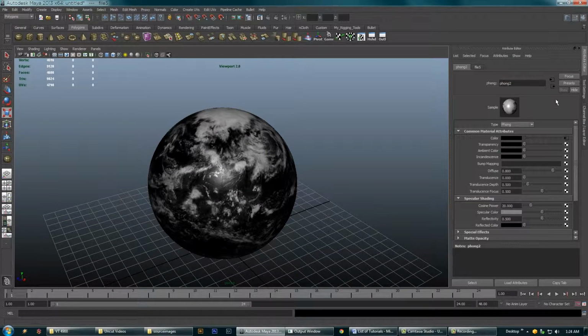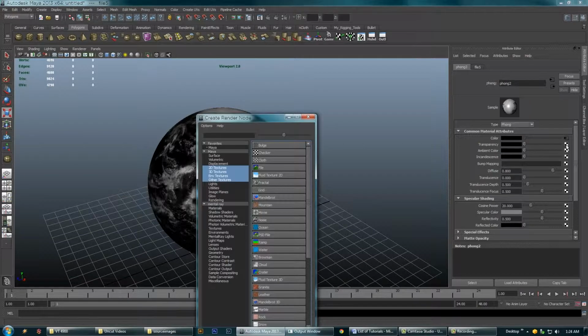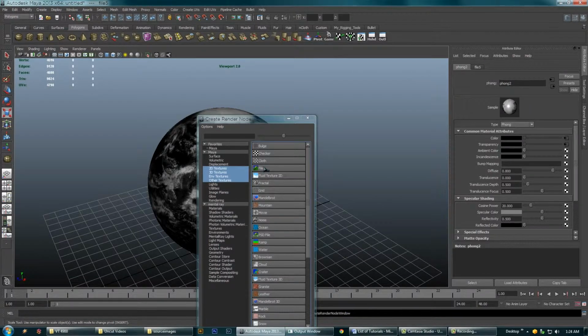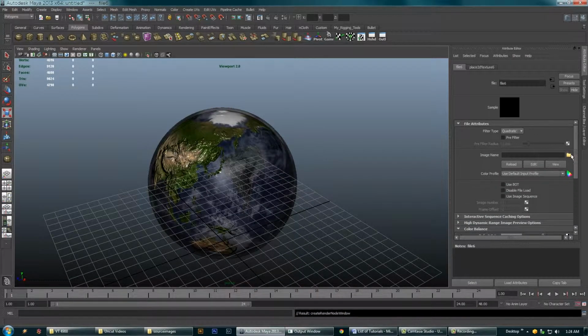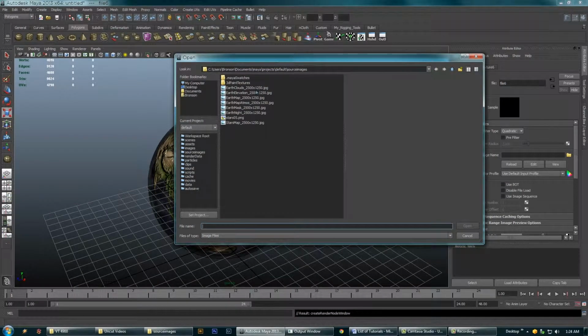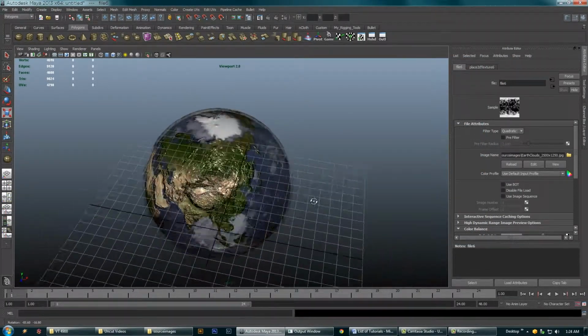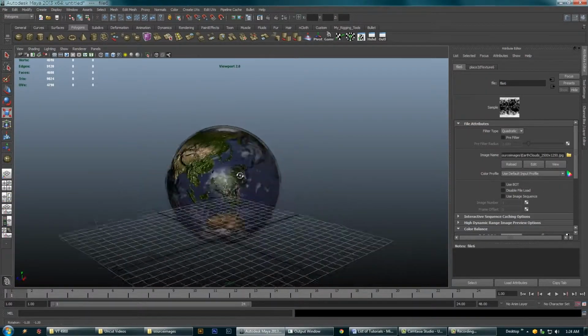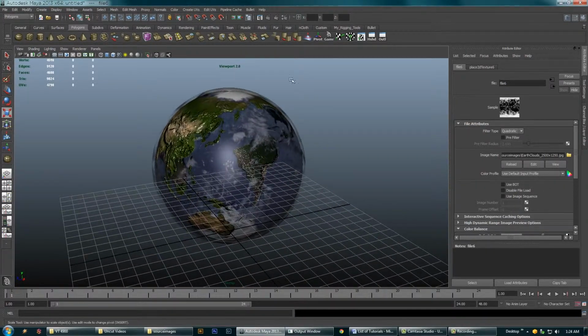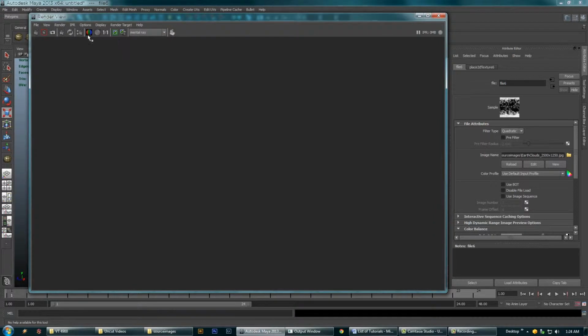So we need to do the same thing in the transparency map. Transparency, file, and select our clouds again. And there we have our clouds mapped onto our Earth. If I render that real quick.